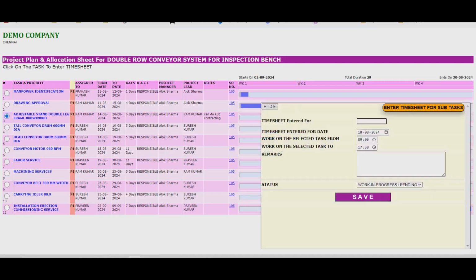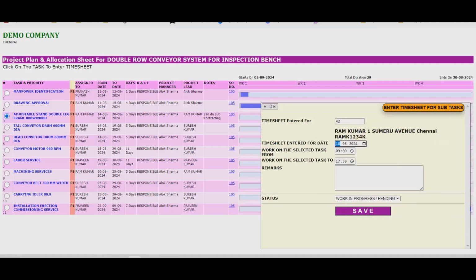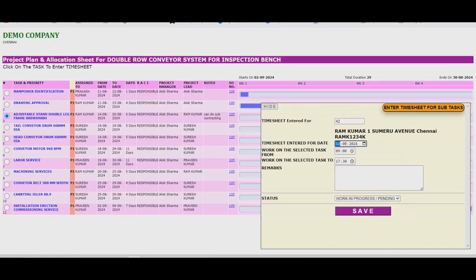Please note, this timesheet is for the major task. This is not the timesheet for subtask defined under the major task. Once timesheet is entered, click Save.